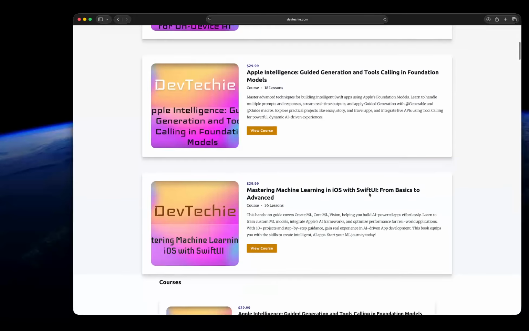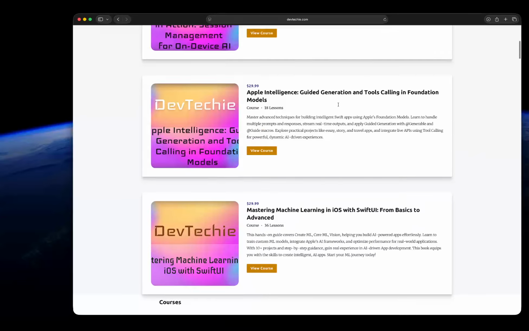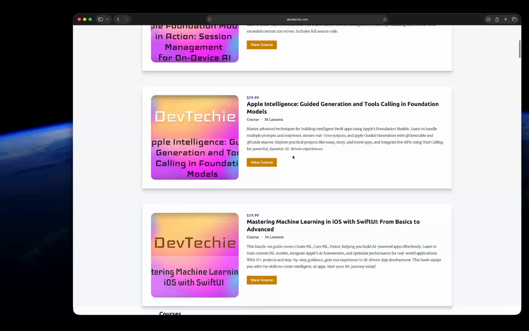Now there is another course which goes much deeper into traditional machine learning and artificial intelligence in iOS and the Apple ecosystem, and there are 36 lessons and multiple apps that you're going to create in this. So this is a soft prerequisite if you want to know about machine learning, but this video is about this course right here.